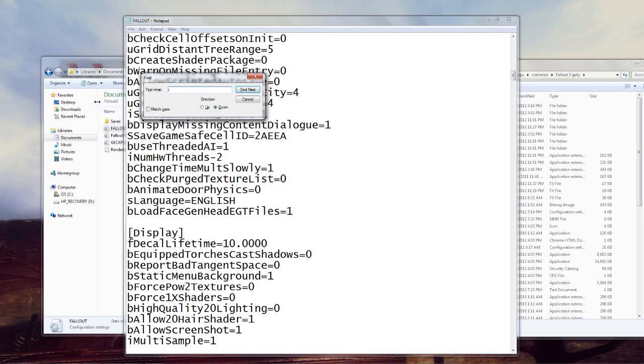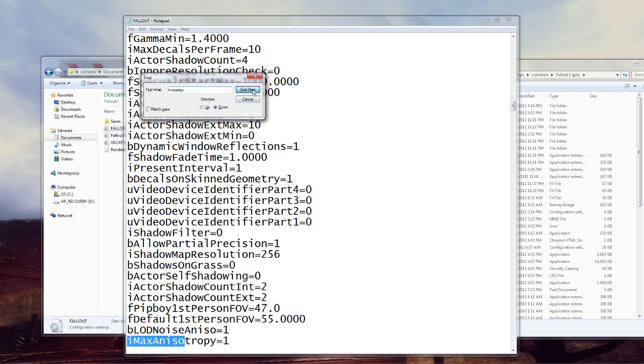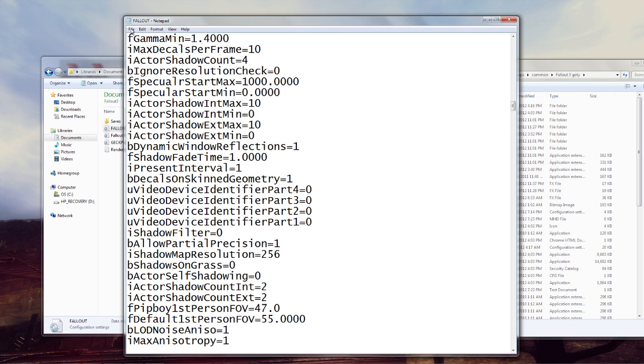Then type in iMaxAnisotropy, so blah blah blah blah, find the next one. Okay, right here. Max anisotropy 1. That needs to be 1 again. And then we're good here. Make sure to save that.